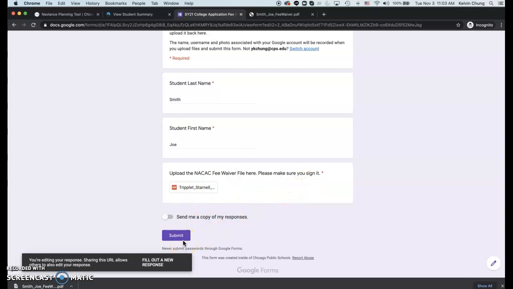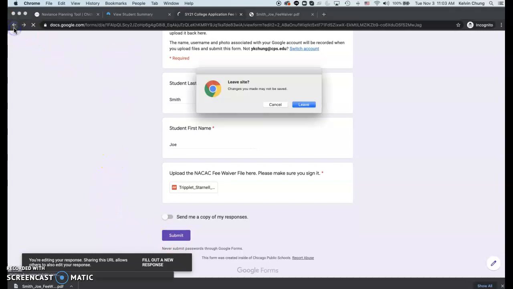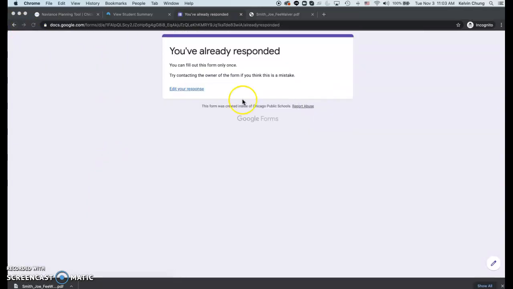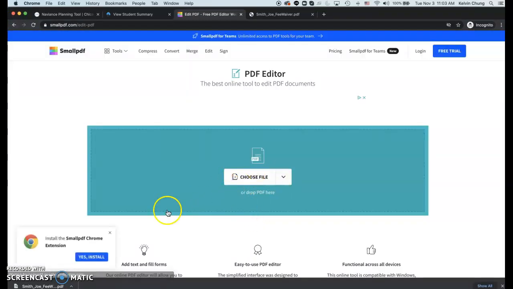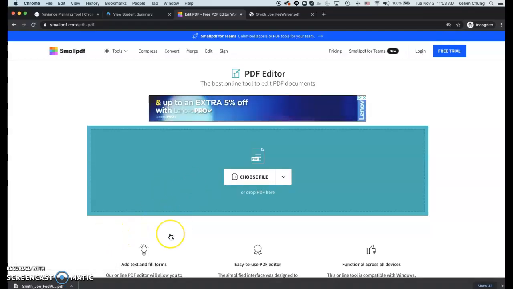Okay, I hope that helps with demonstration on how to complete the PDF form with fee waivers, but you can also use that tool for a number of other requirements that you need to do that's PDF based. This is a really powerful tool that's free, that you're able to do it right here on the website.